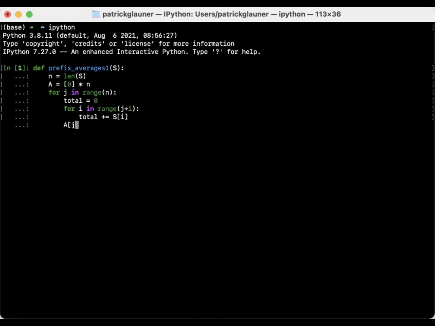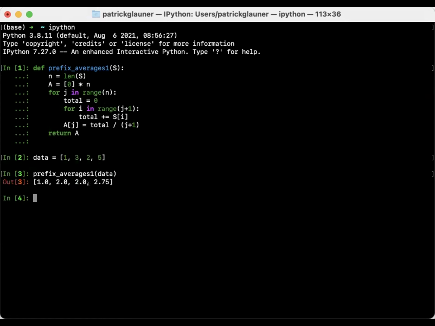And then I'm updating A at position j, and I divide by j plus 1. Very important that you put the j plus 1 in parentheses. Otherwise, you're only dividing by j and you add 1 on top. And then we return A. We can test this now. We can say our data is 1, 3, 2, and 5, and we call prefixAverage1 on our data. And we get 1, 2, 2, and the other element is the one we didn't calculate. It's 2.75.